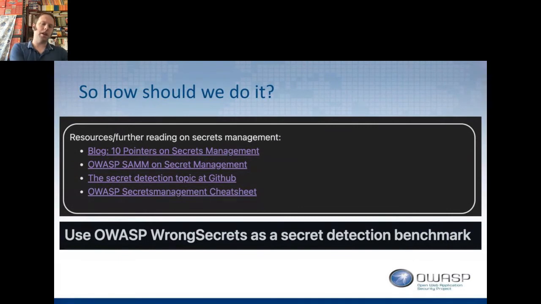Last but not least, I'm pretty sure that by now you start thinking, hey, shouldn't we be able to detect these secrets up front, right? I mean, if we run it in the pipeline or run some local tooling, because you just played with Git secrets, you talked about TruffleHog. So there are many different secret detector tools out there. And what can really help you is to try to use WrongSecrets as a secret detector benchmark.